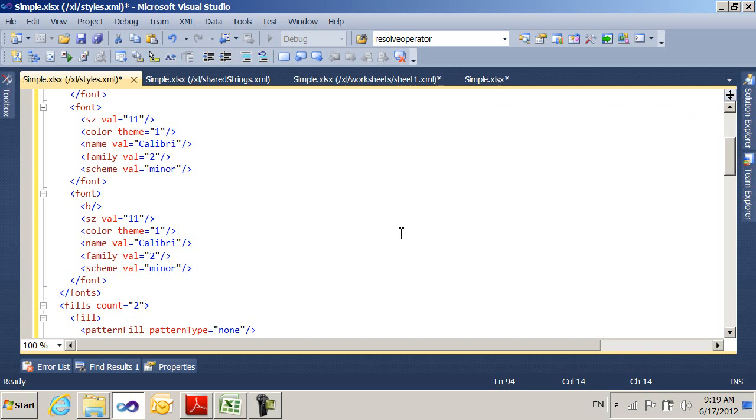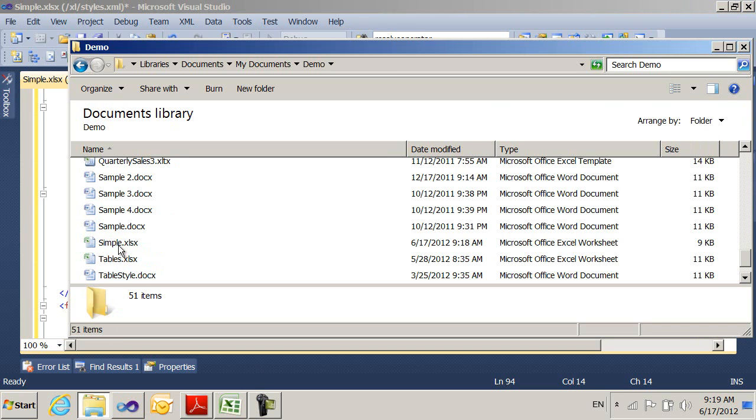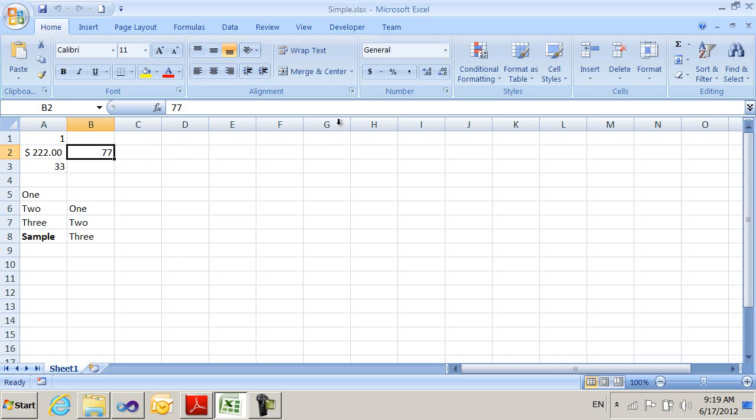Now I'm going to show you a couple of variations. So if I go back here, let's take this 77 and just add a couple decimal places to it.